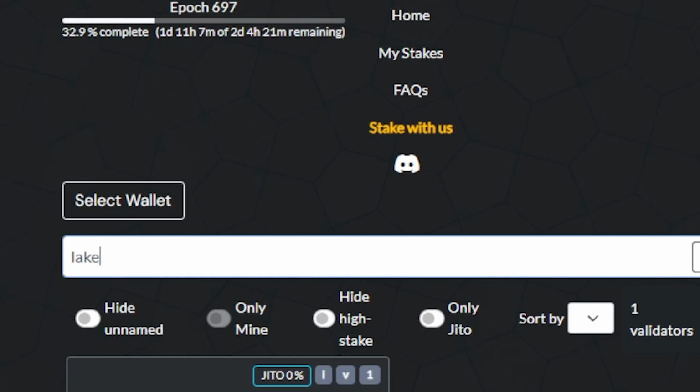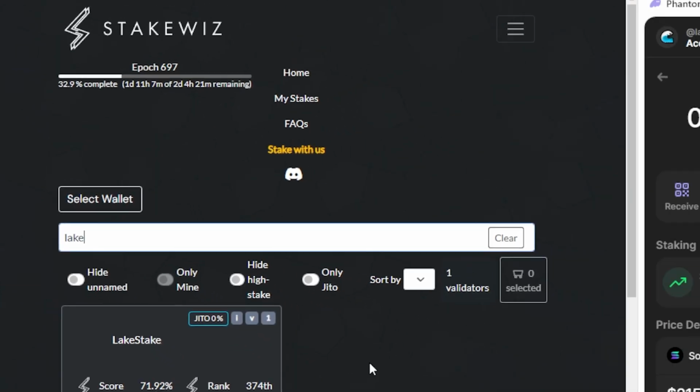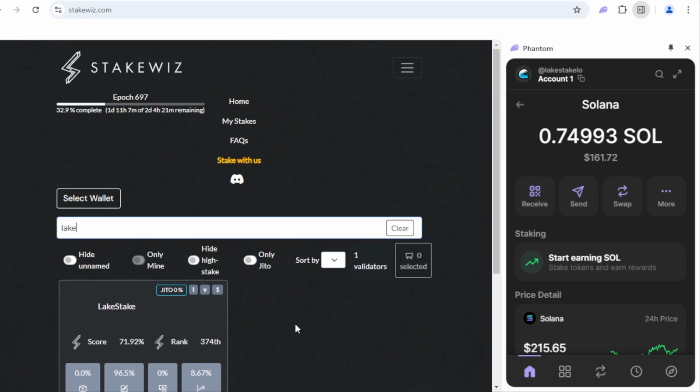And just keep in mind, it takes until the end of the epoch to fully stake, but otherwise, find the validators that make the most sense to stake on.